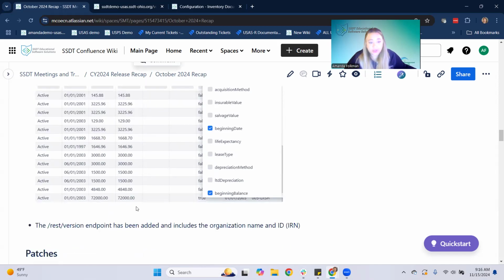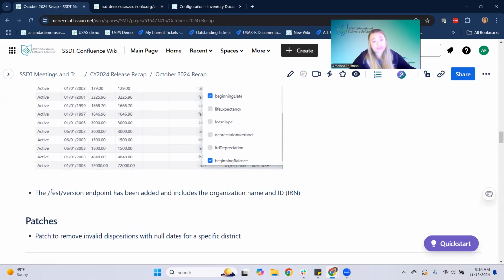In addition to that, the REST version endpoint has been added, and it includes organization name and ID. Again, with the REST versions, that's something kind of in the background for connections, so that one's not as exciting for me to talk about anyway.